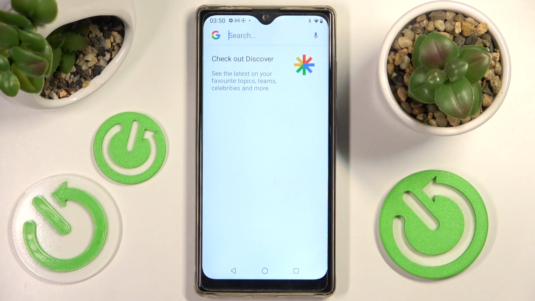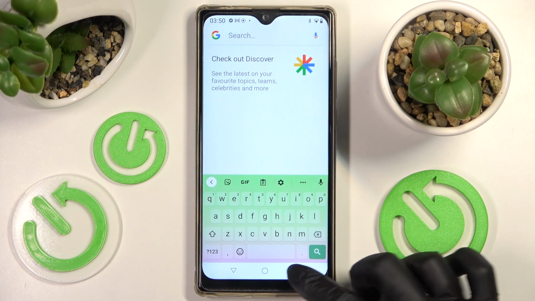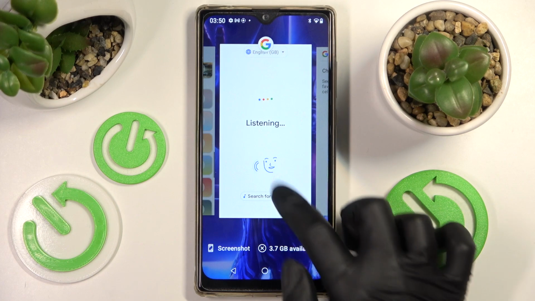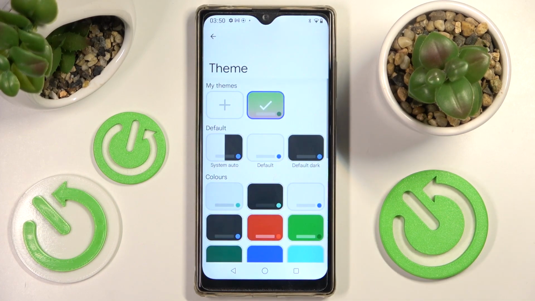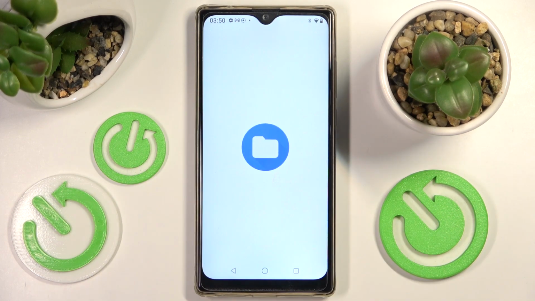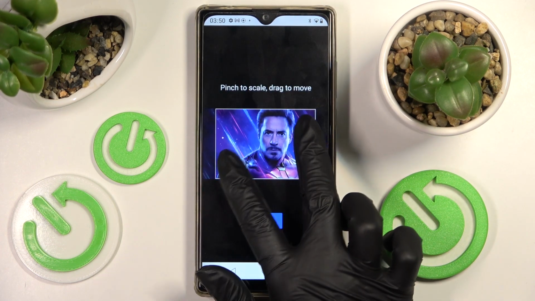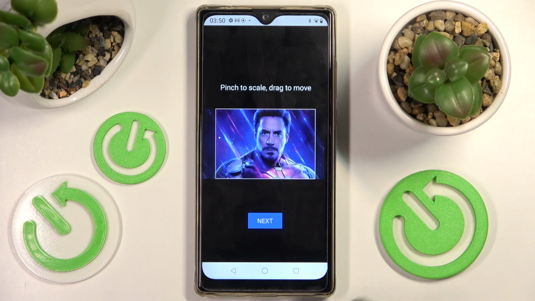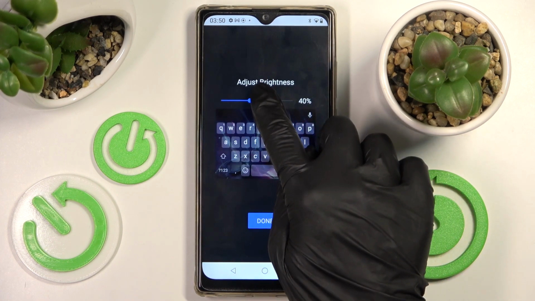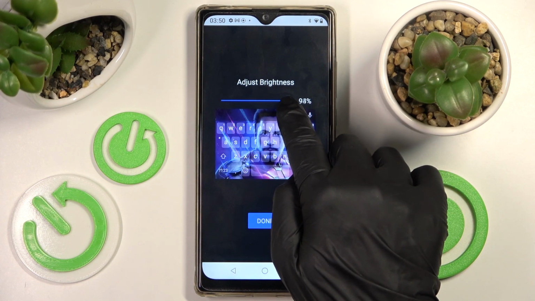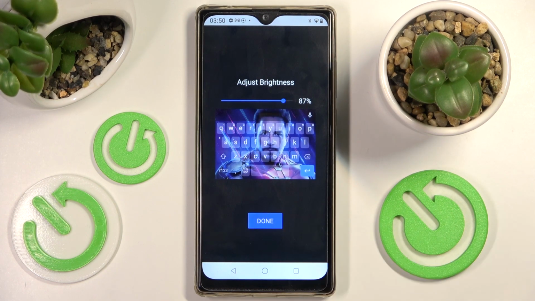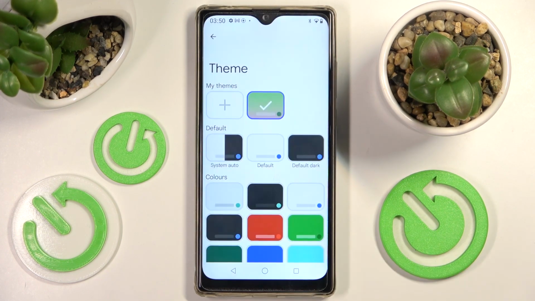But you can always go into the same settings and customize your theme by choosing this plus icon under My Themes instead. Then select the photo that you wish to apply as a keyboard's background, pinch it to scale and drag it to move. Now select Next and adjust brightness by swiping left or right on this slider. Then click on Done, manage keyboards and tap on Apply.